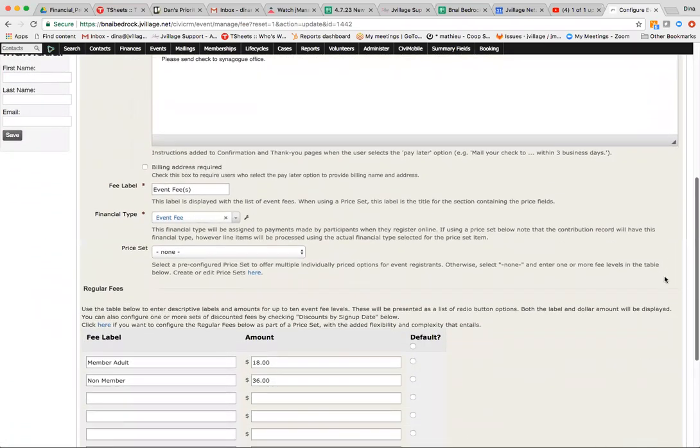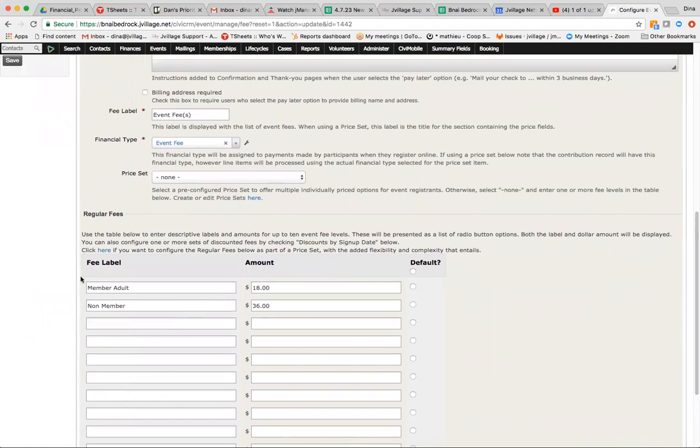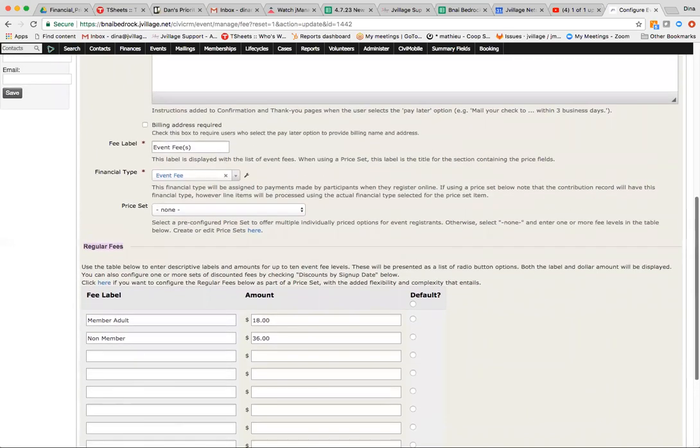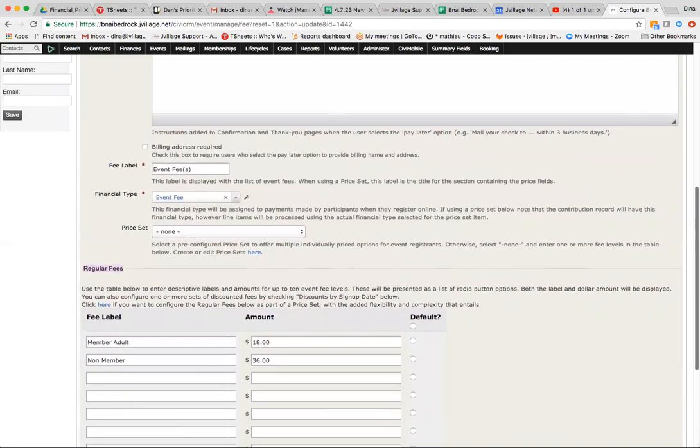If I scroll down, I see an option for price set, and then I have an option for regular fees. Regular fees basically allow you to list a bunch of fees and their amounts, and the person who is filling out the form can choose one of the fees, and that's it. They can just choose one, and then they complete their transaction.